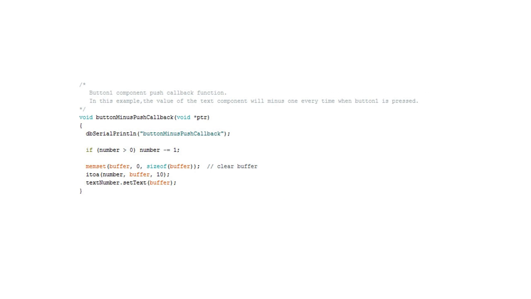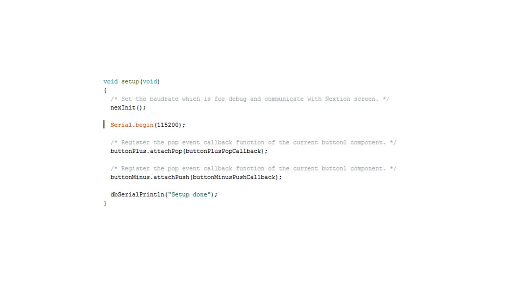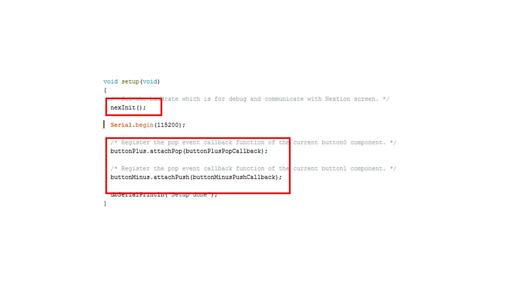For the minus button, we have to define a similar thing. To show you the difference, here I use the push principle to react on the pressing of the button, not the releasing of it. Now we are nearly finished. In the setup, we have to initialize the device with the command nextinit and register the different functions defined in the last step. Now the sketch knows that when a particular button is pressed or released, it has to call the respective function. Please make sure that the nextinit statement is placed before the serial begin statement. Otherwise, debugging does not work properly.